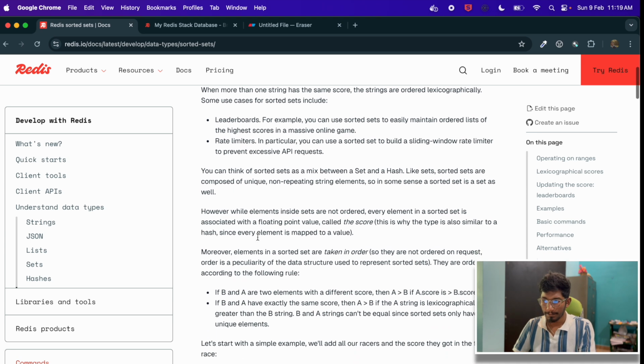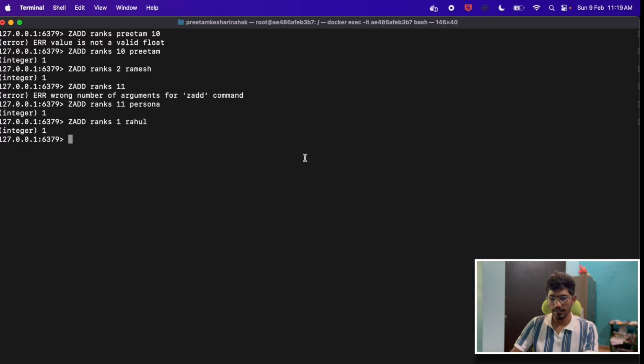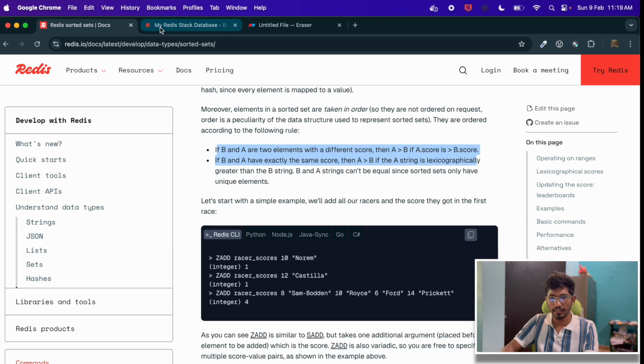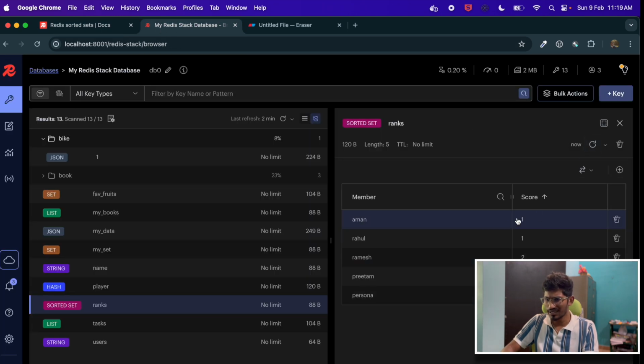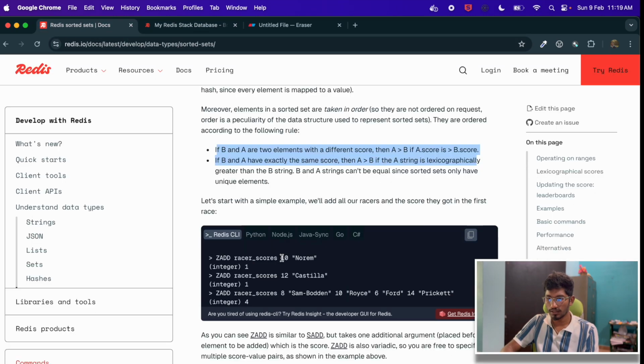Okay, and if two elements have the same score, let's say I want to add Aman with rank 1, right? You see now lexicographically Aman comes before Rahul, right? If I just refresh this, you'll see that Aman is above Rahul because they have been ordered lexicographically, as they have the same score, correct?